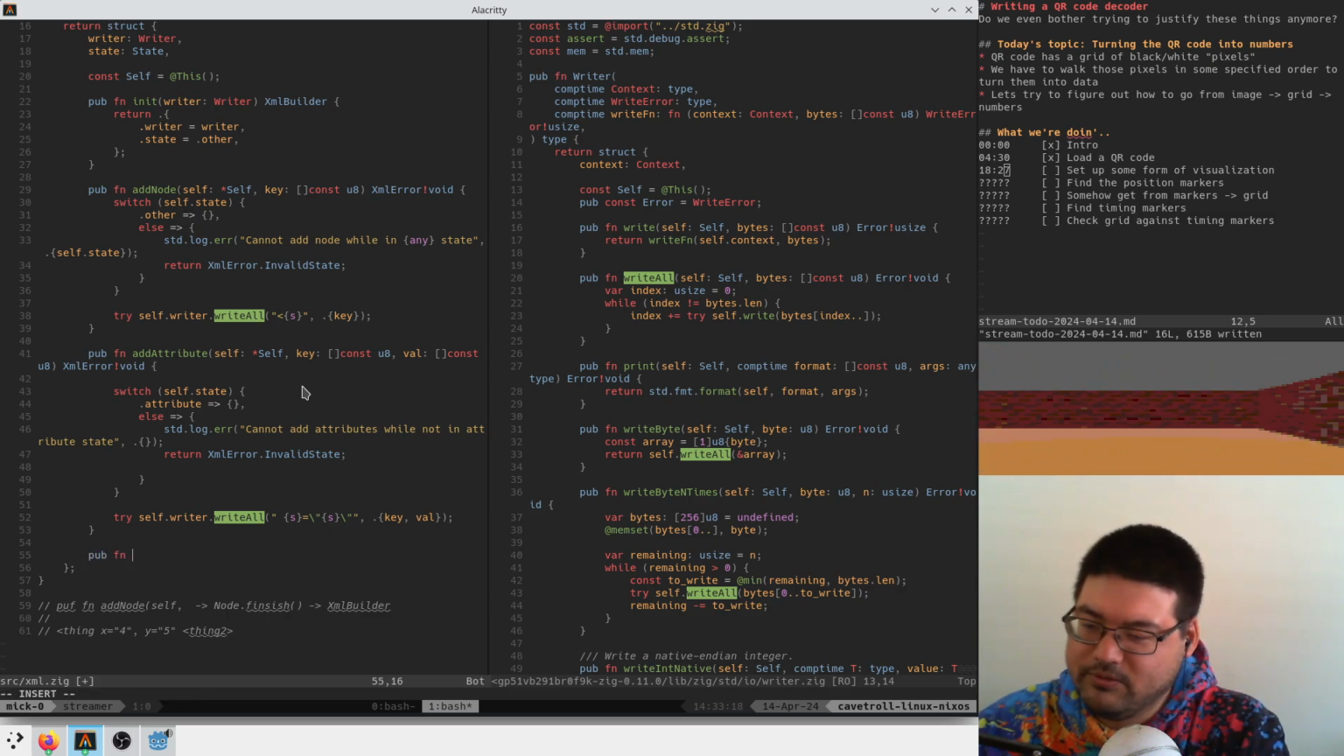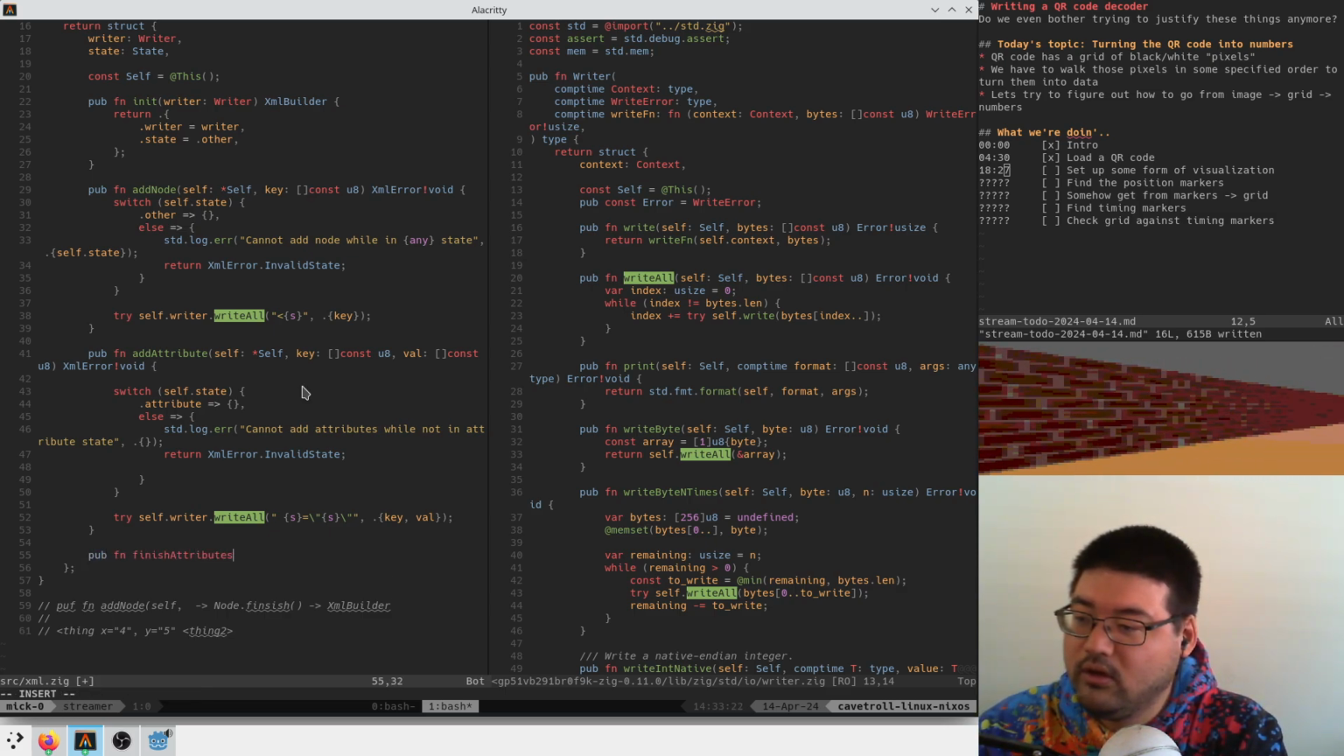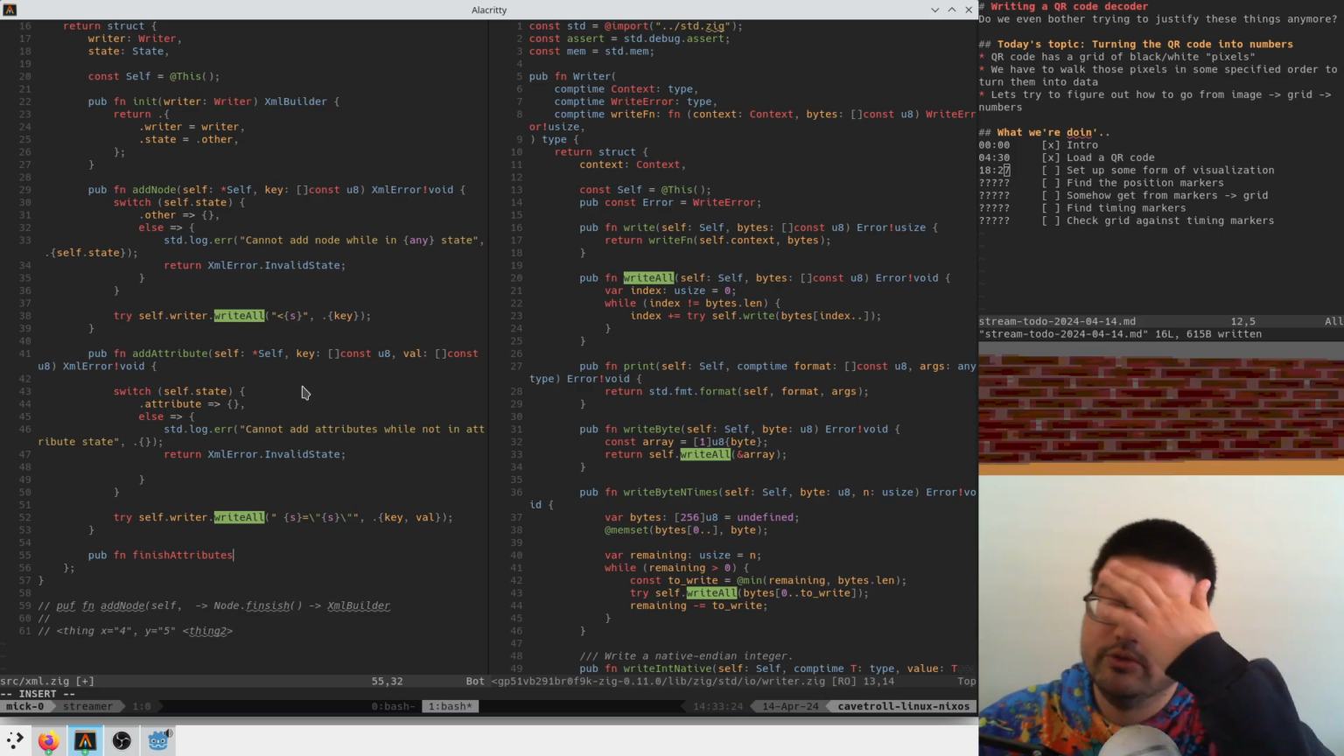And then we're going to have some sort of finish attributes thing. Enable autofix true and ZLS configs handy.